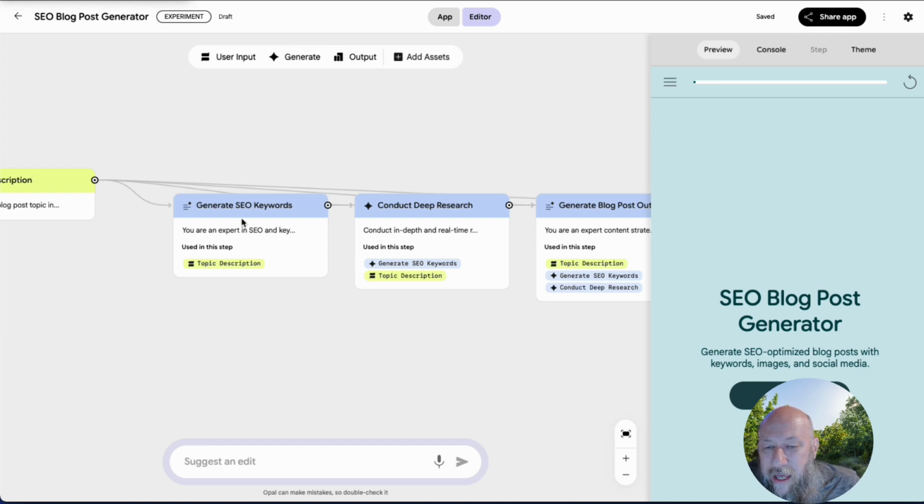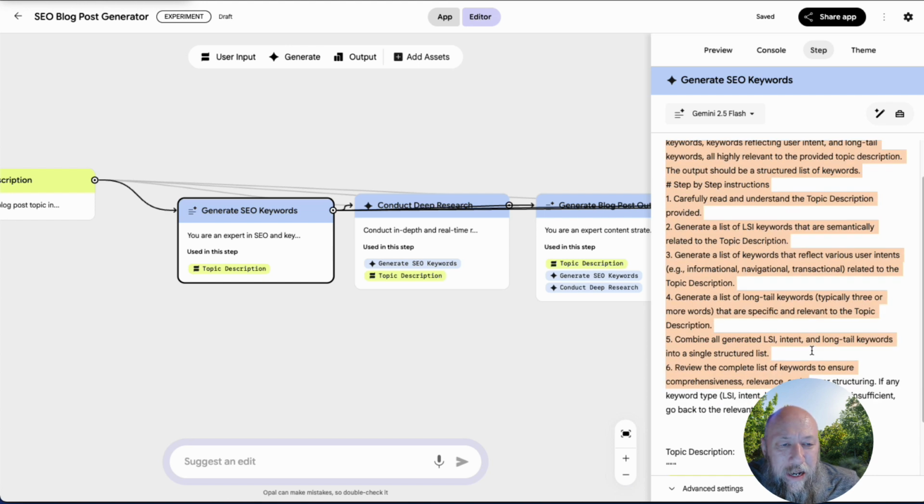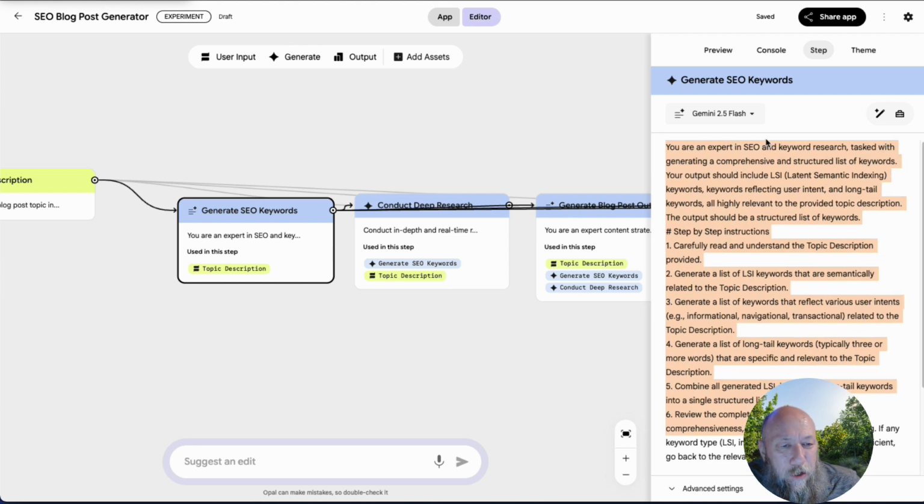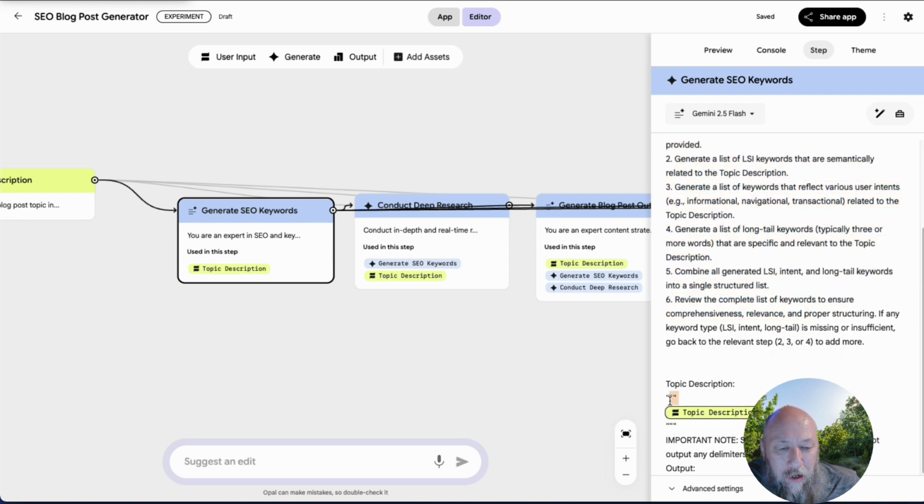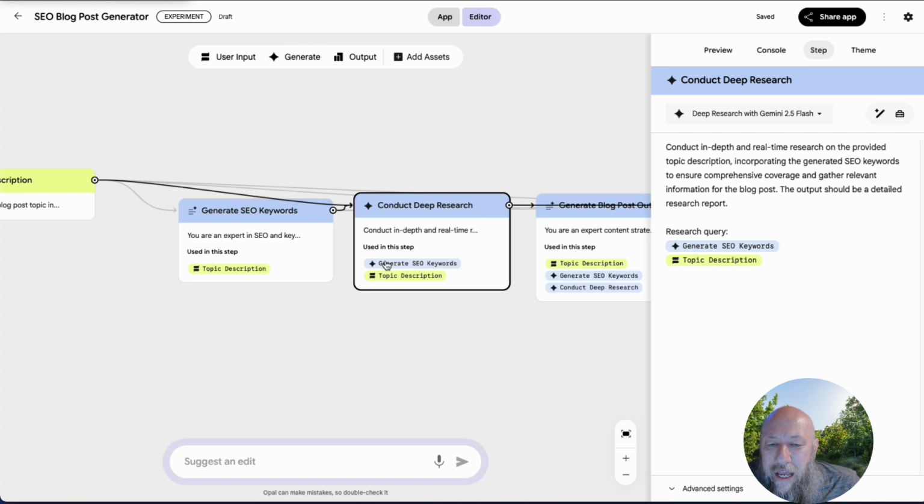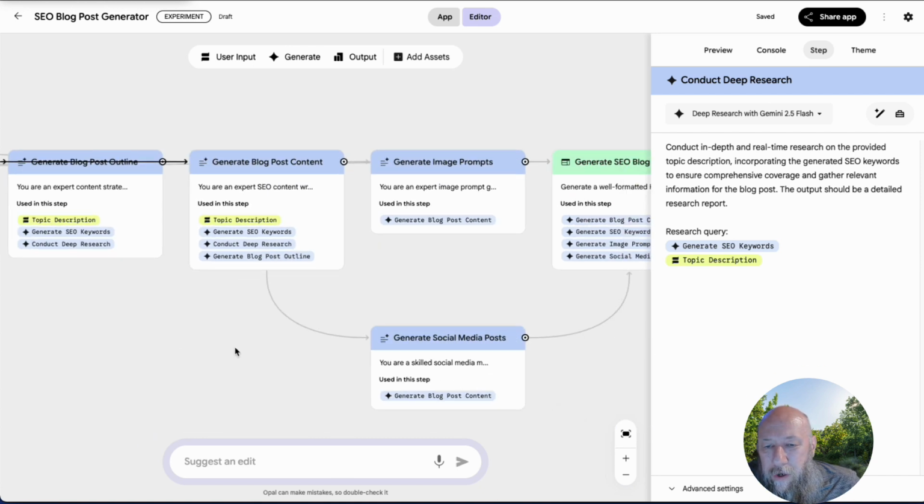So this generate keywords, if we come over here and look at it, it says you are an expert in SEO and keyword research. Right here, it has the triple quotes and then the tool or the node that it's using from before. And we can see that the next one in line takes these two. The next one takes the previous ones.